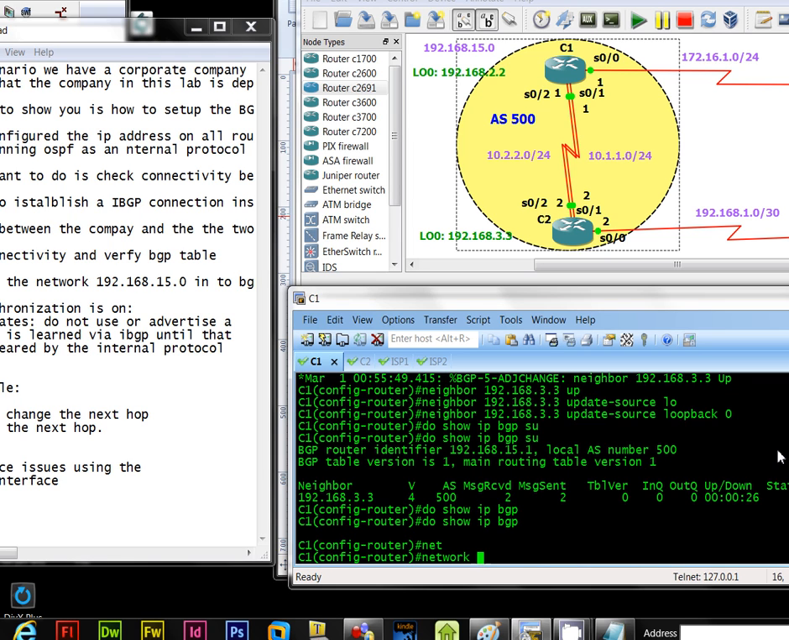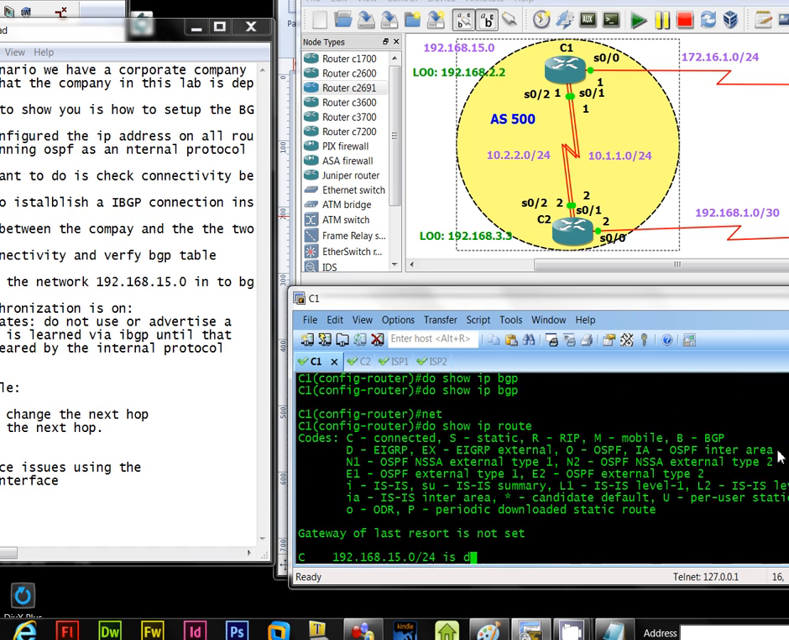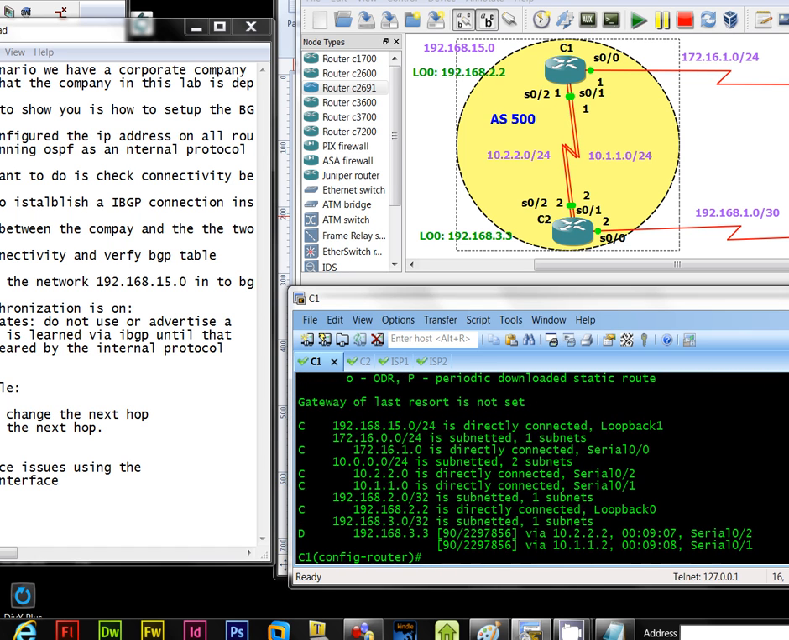I will show you after a while how to do this. So let's check in the routing table, show IP route, and we have actually this IP address right here, directly connected to loopback 1.